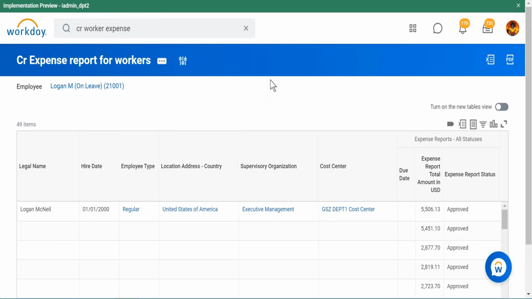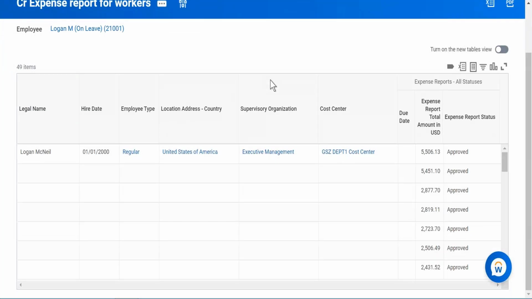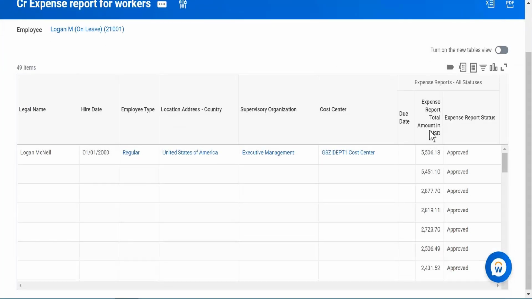So see, this prompt is basically an open prompt. I can enter anyone's name. Since I had sorted the field based on expense report amount in descending order, the highest amount is coming up here and then it's subsequently decreasing. You can similarly ask Workday to sort the field based on the expense report status, maybe alphabetically ascending or so on. So that's how it's done.